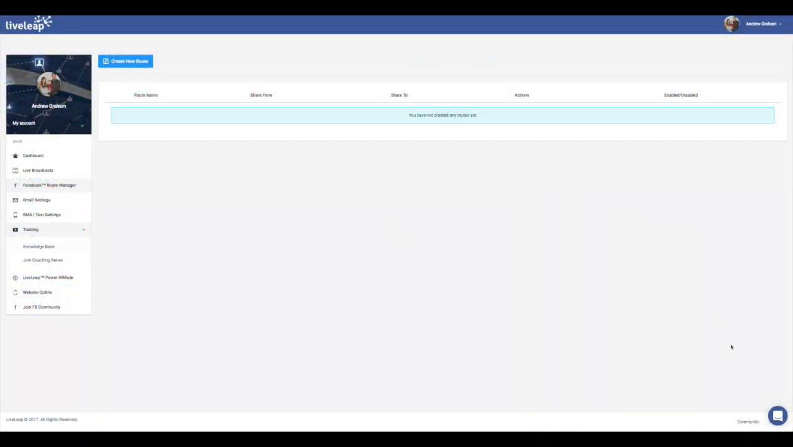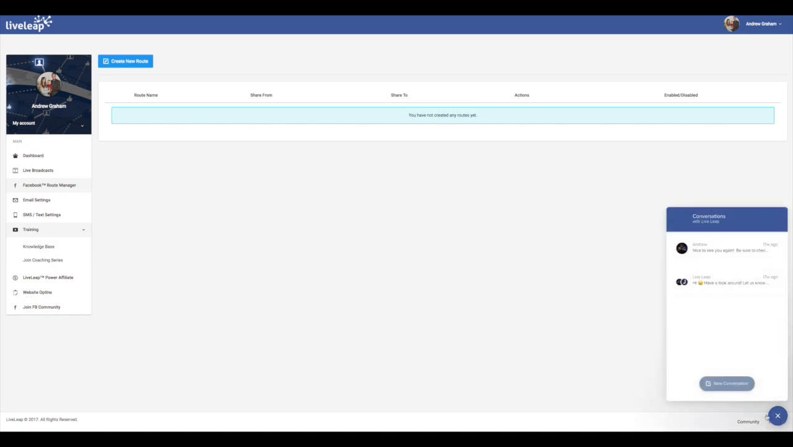So first things first, if you ever need support at all, even on our website or within the back end of the software, on the bottom right corner here, you're going to see a live chat. Feel free to open a conversation with us anytime if you need some help with the software. We're always here to help. Our office hours are Monday through Friday from 9 to 5 Pacific Standard Time. So we're here to help you anytime if you need it.